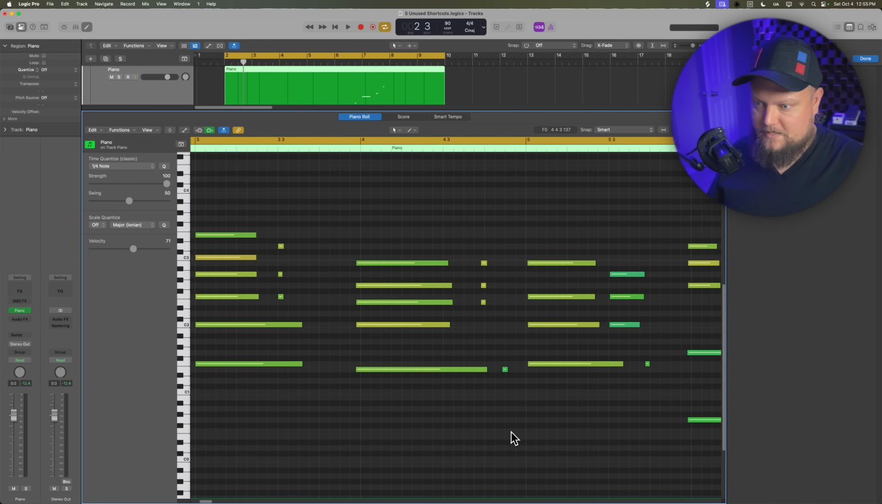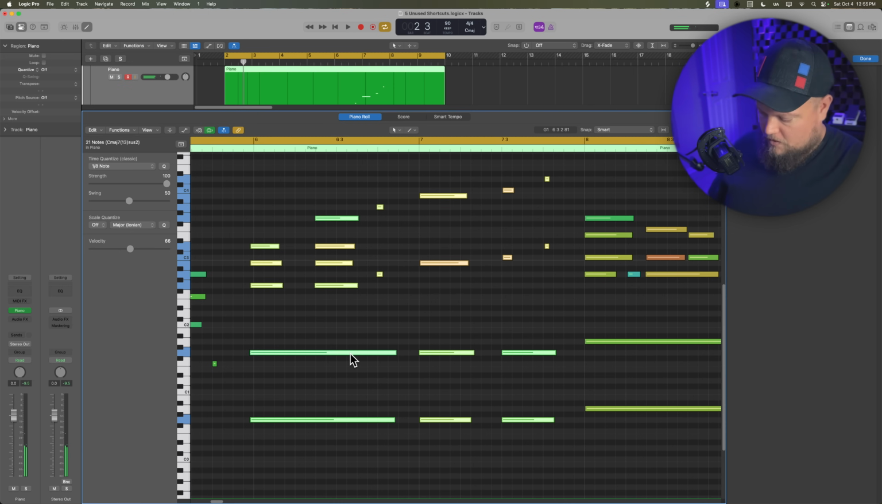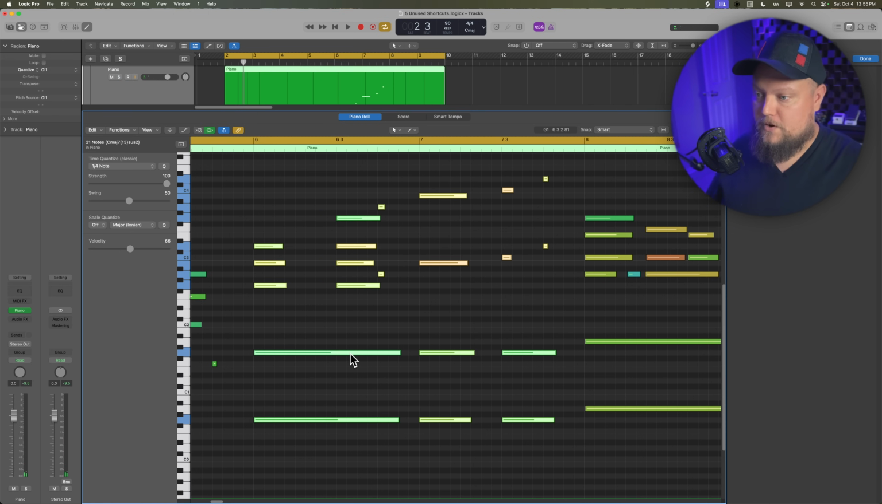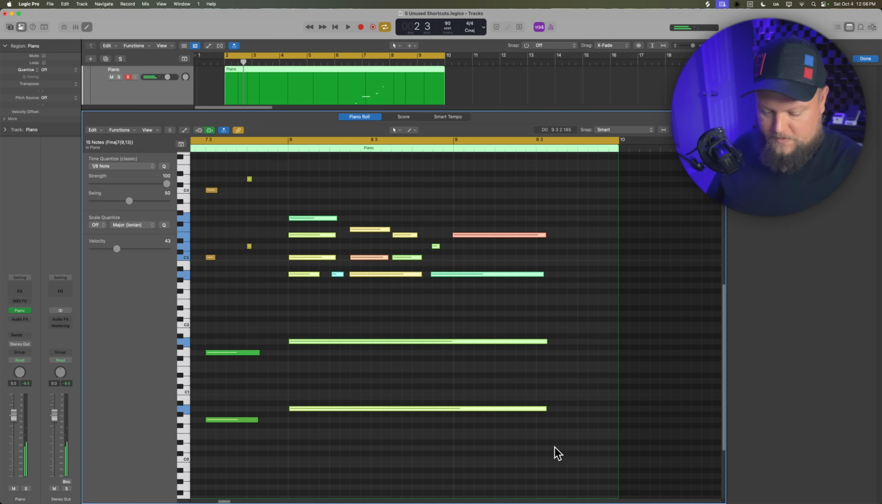If I need to quantize eighth notes, like here and over here. Actually, that one's not an eighth note, but this one is right here. That's an eighth note. So we'll do shift 8. Bam, we've quantized to an eighth note. Over here, these are all quarter notes, so shift 4. Oh, no, they're not. We do have an eighth note there, so shift 8. There we go. And then we've got this here. Let's do shift 8 here as well.